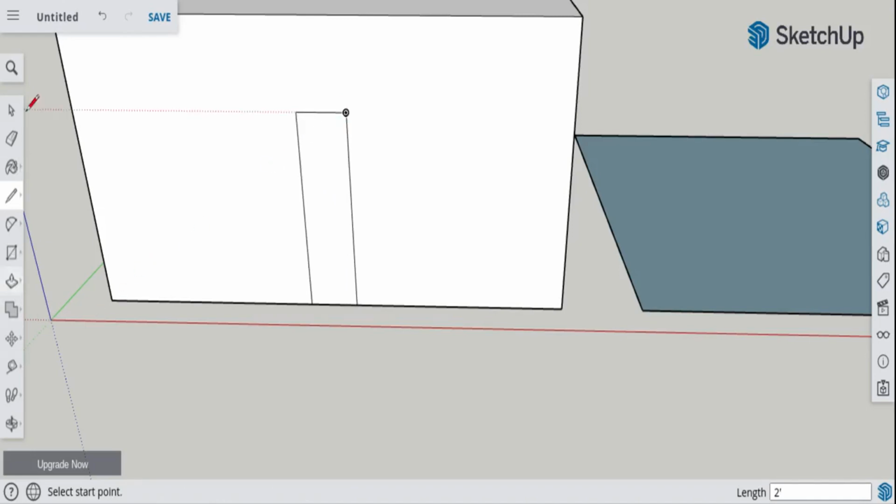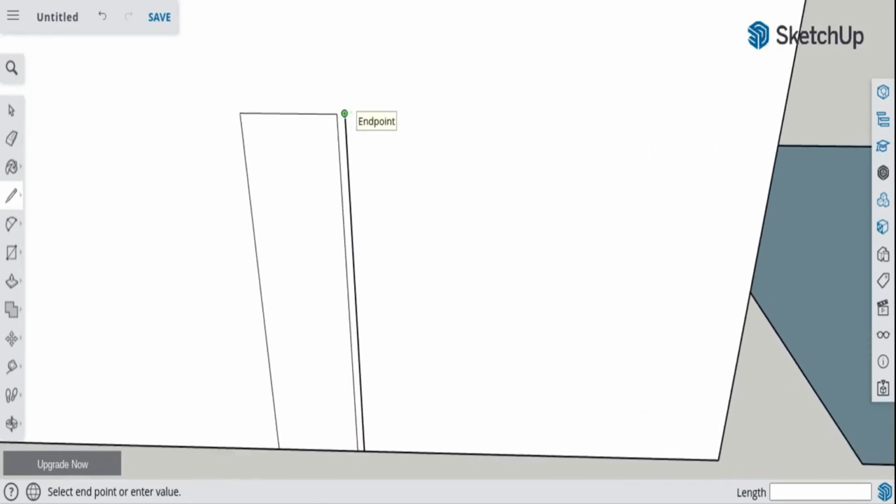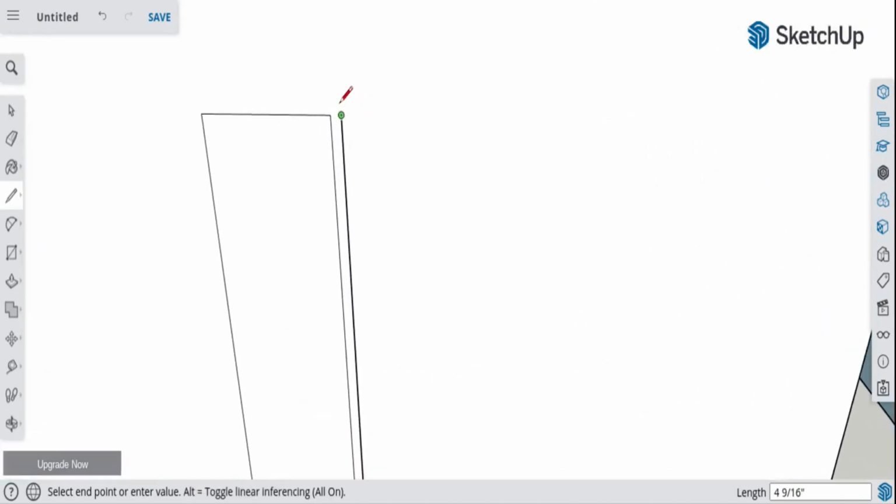If you wanted to do a frame around it, you just go 2 inches, go up, make it level. And if you have a little mistake like that, don't stress about it. Just hit Command Z and try again.